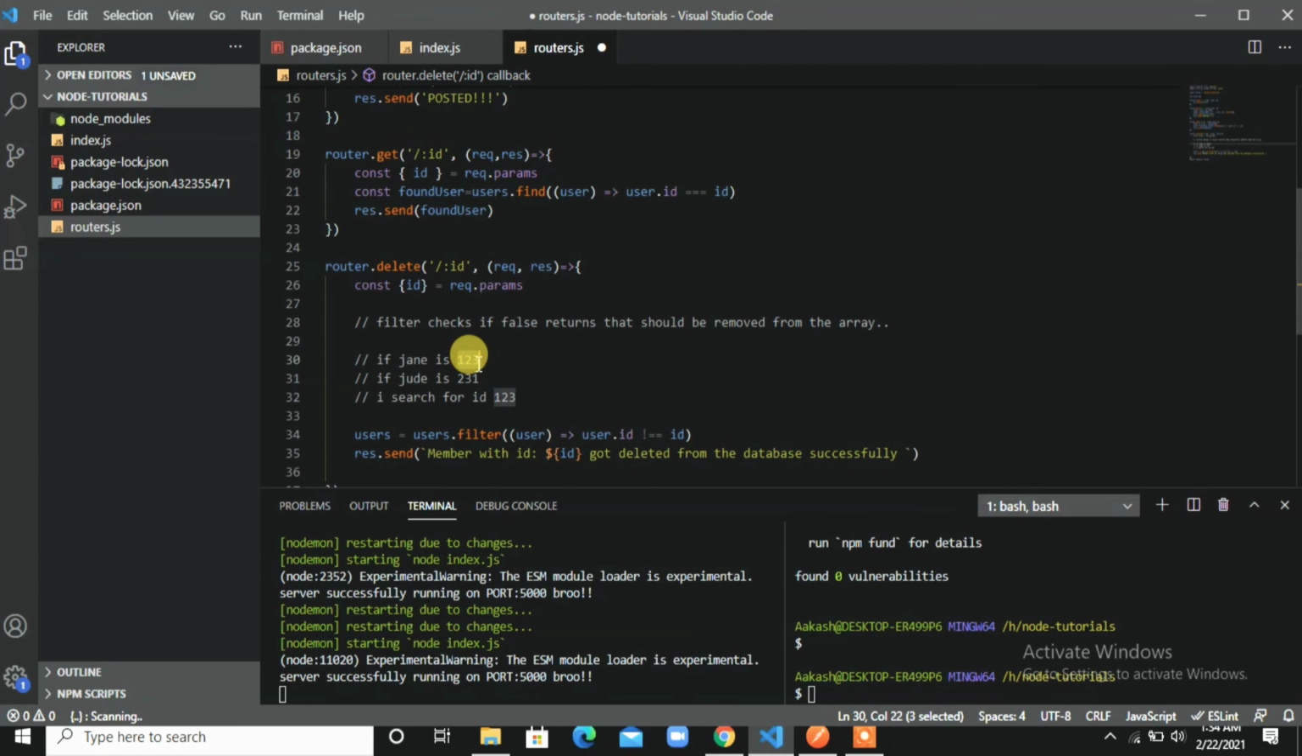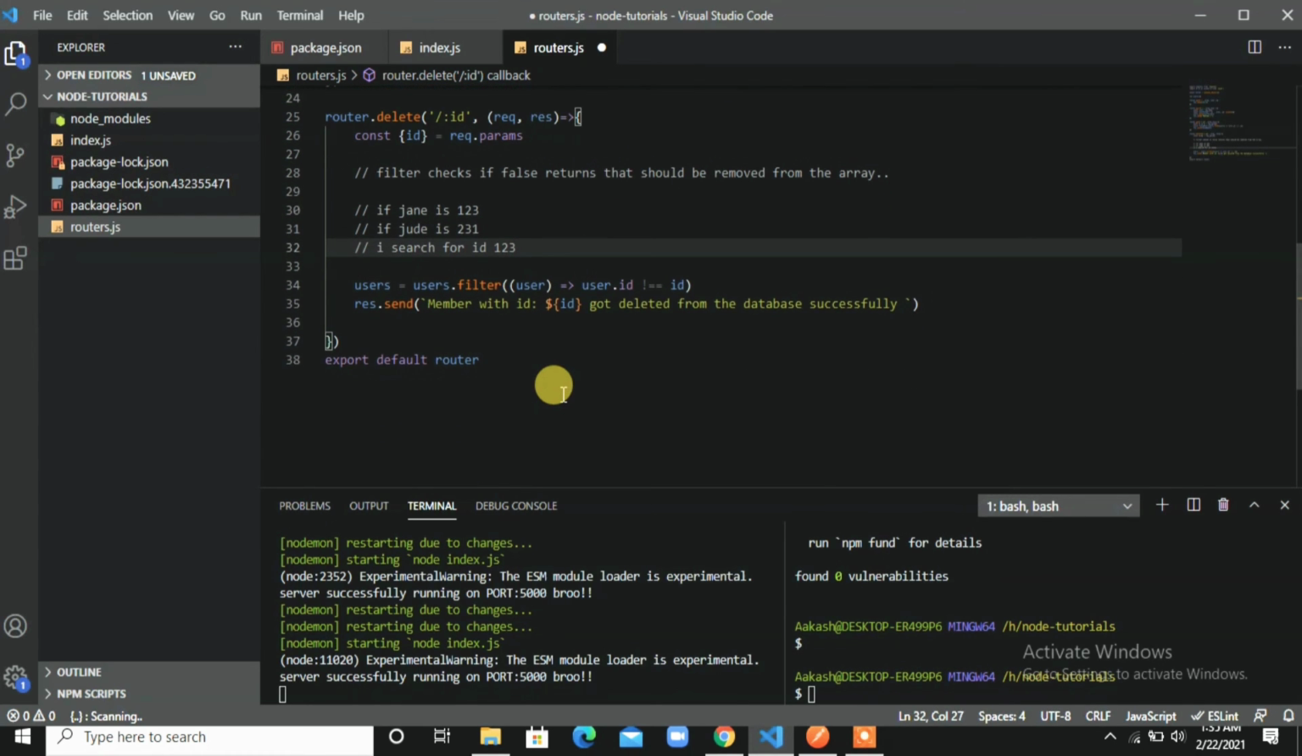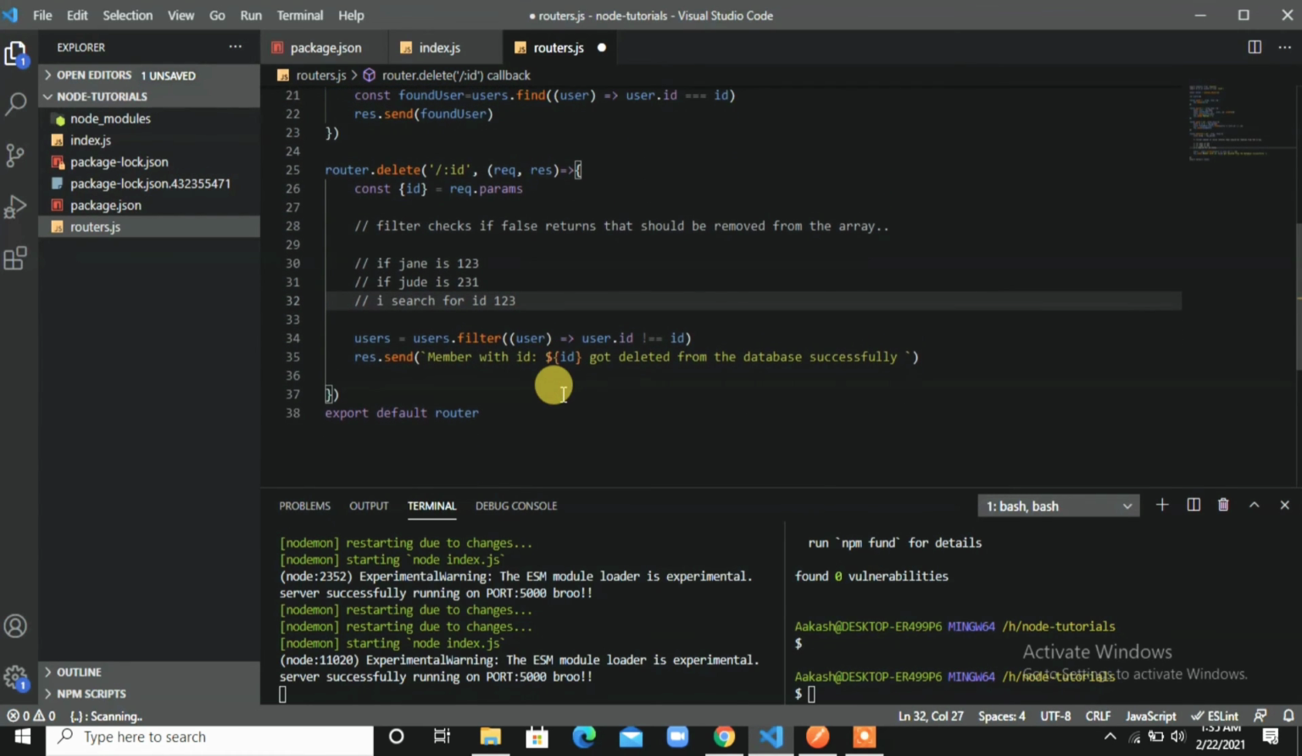But if I check for Jane, 123 not equal to 123 is false, right? So in this case, Jane will be deleted from the array. That's it. This is the main logic behind filter. So this is how delete is working in the API.